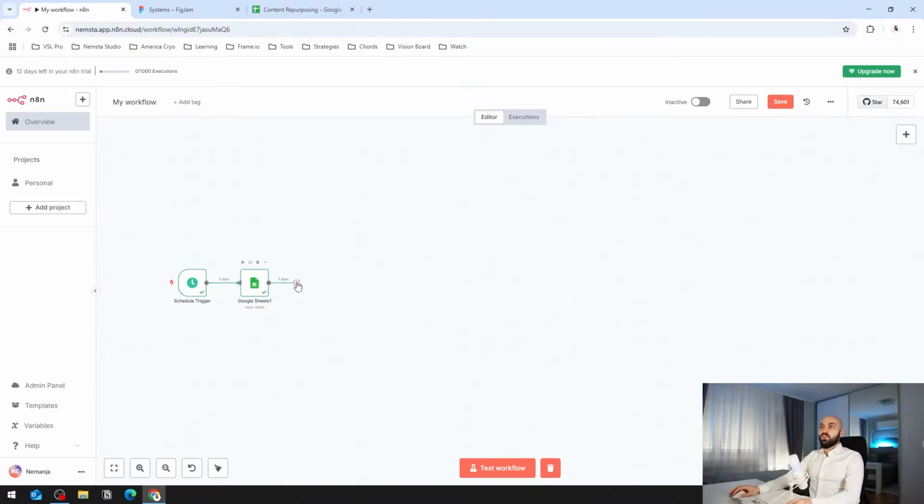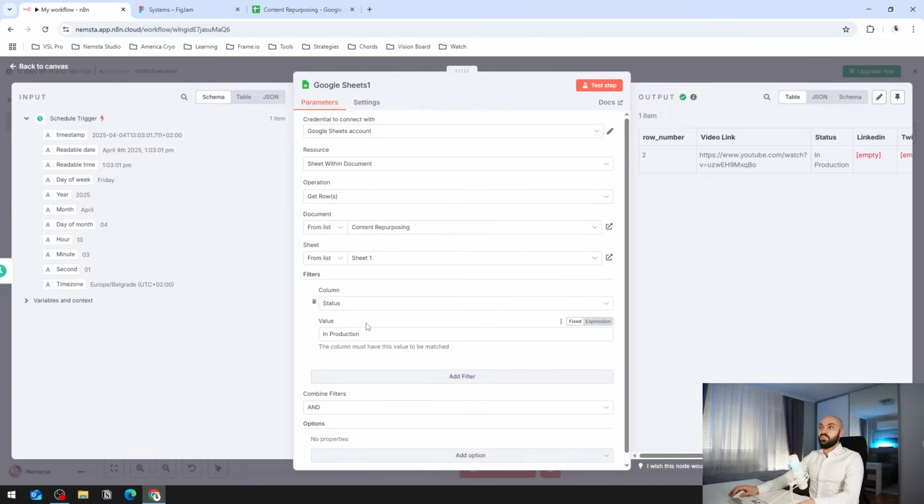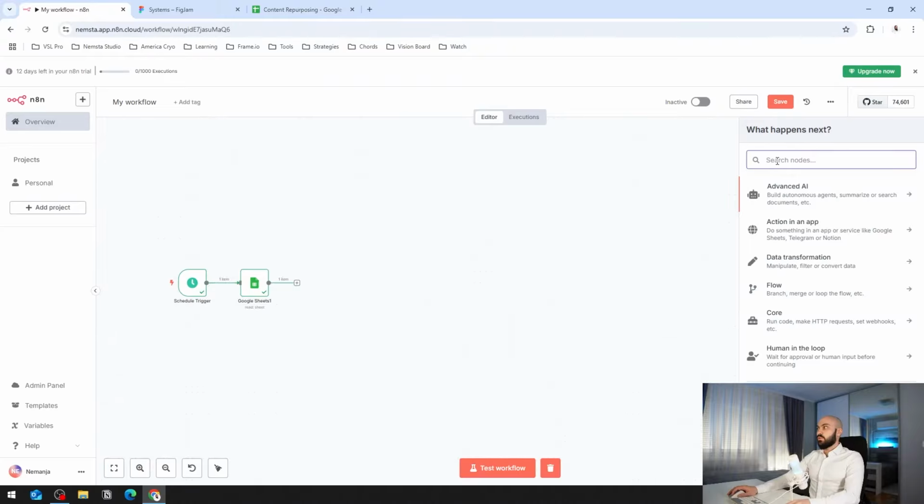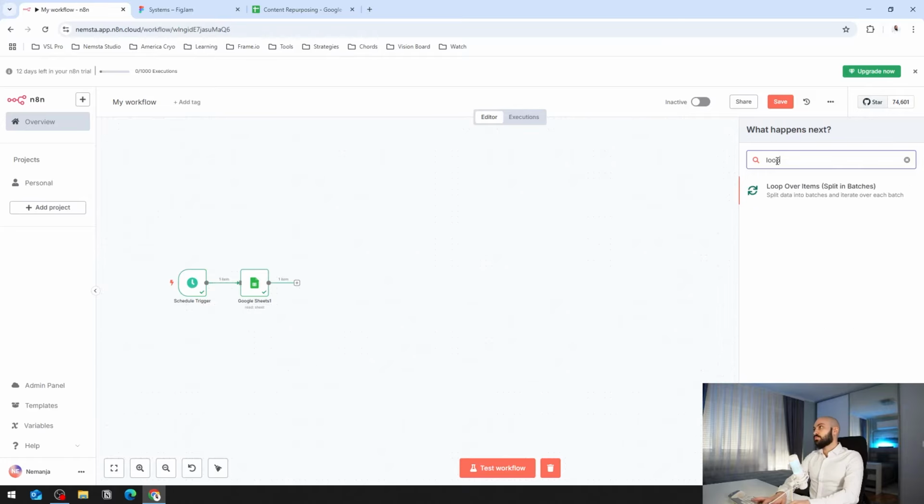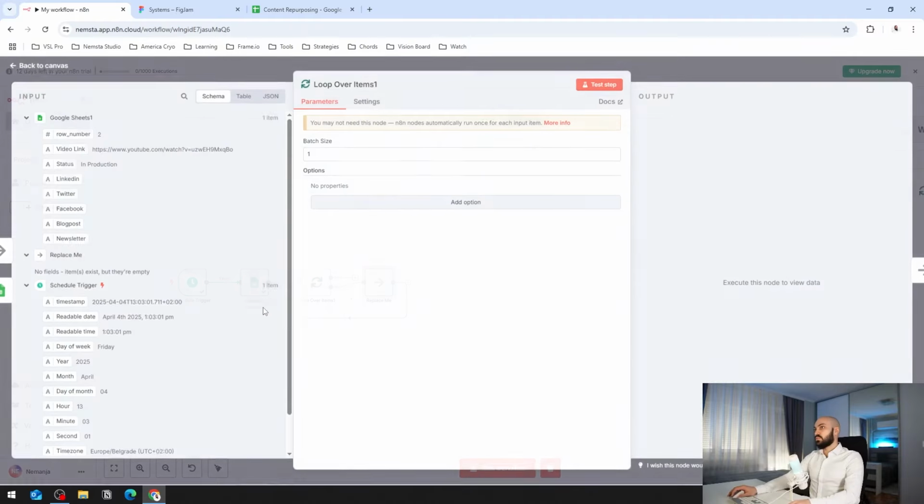Now we want to create a loop here. So when one video finishes processing, the second one will start until we have no other videos under the status in production. So let's go here, search for loop order items. Batch size should be 1. So we're going to process 1 at a time.